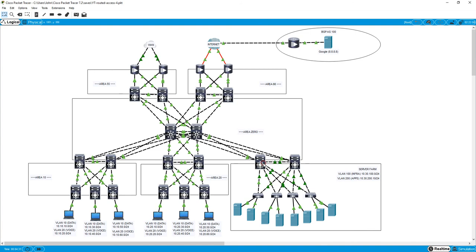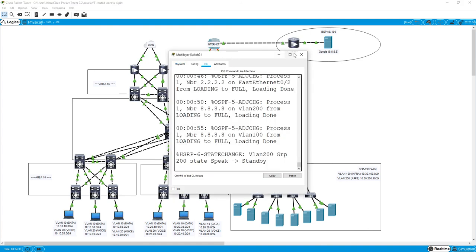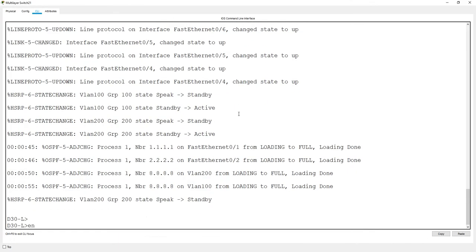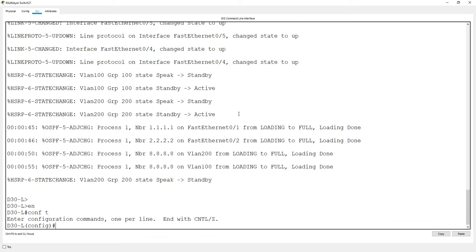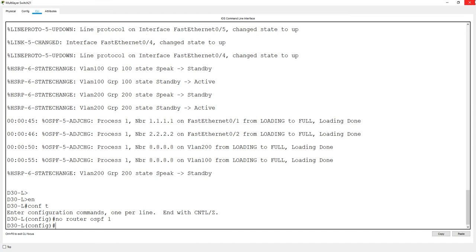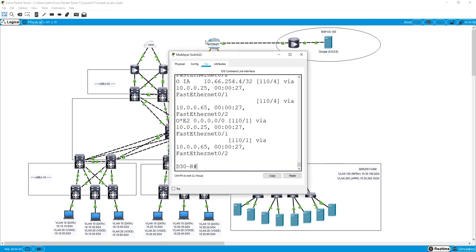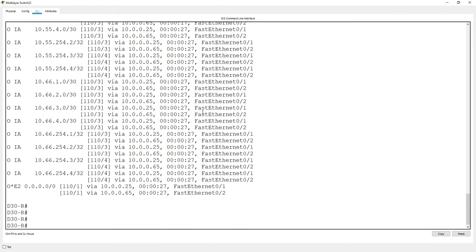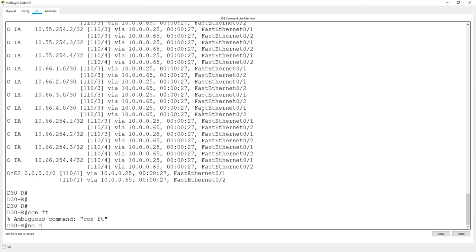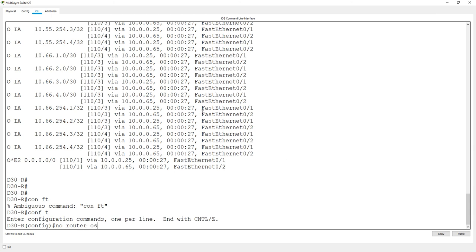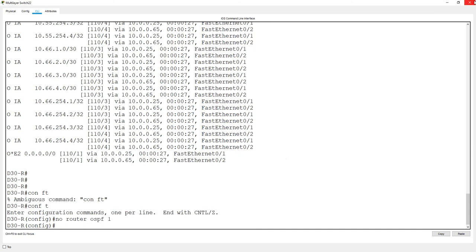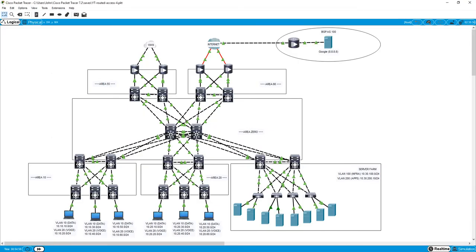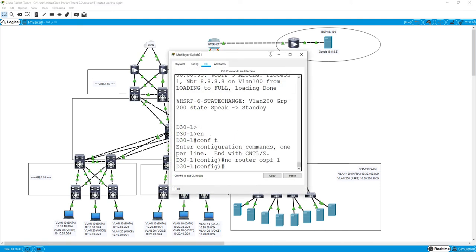So the first thing we're going to do is remove that OSPF process ID of 1 on both of these routers just now. So we'll do configure terminal, no router ospf 1, just remove that. And same again here, no router ospf 1. Now what I'll do is fast forward that just to keep things moving, because Packet Tracer tends to be a bit dodgy.